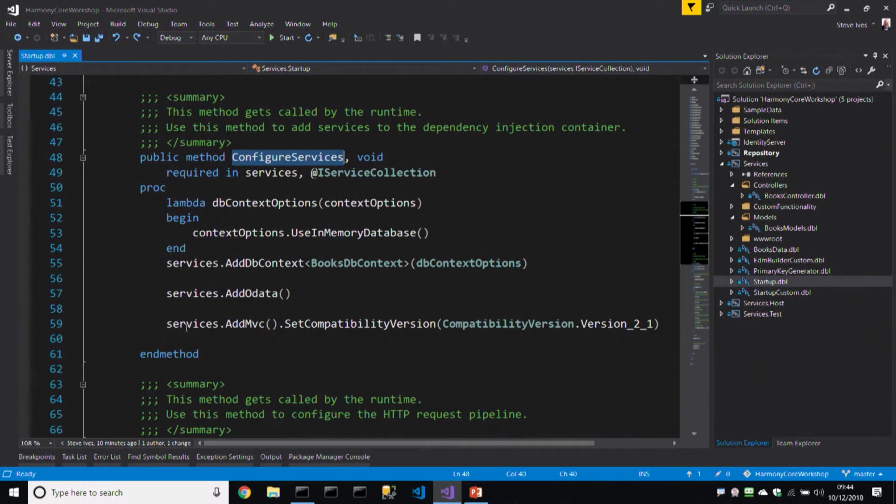So in configure services, for example, we're creating an instance of our DB context, and services.add-something is adding a service into the dependency injection container. So we're making services available. We're adding the MVC service, we're adding the OData service, we're adding a DB context. So we're making all these services available within the environment. That's what configure services does.